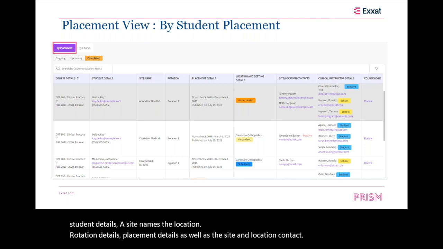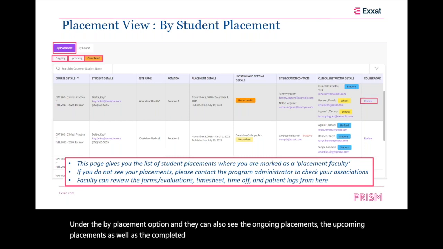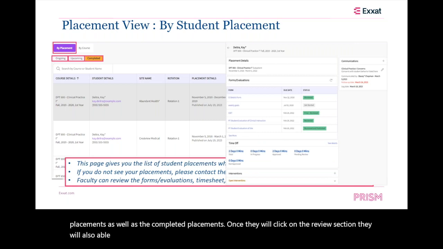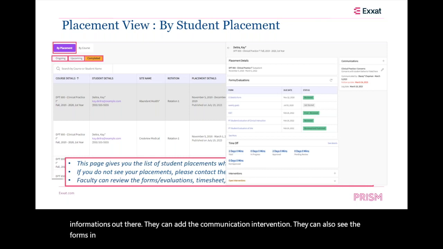Under the by placement option, they can also see the ongoing placements, the upcoming placements, as well as the completed placements. Once they click on the review section, they will also be able to see the different placements. They will also be able to see the placement information out there. They can add the communication intervention. They can also see the forms and evaluations for the course.